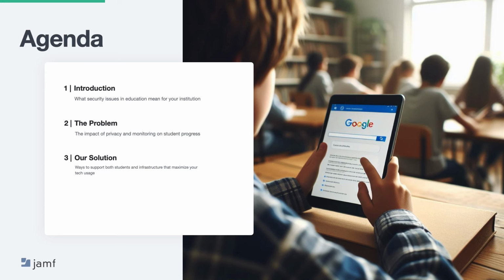First, we're going to take a look at some of the security issues in education and what they mean for your institution. Then we'll take a look at what privacy and monitoring can have as an impact on student progress in their learning. And finally, we'll explore some of the solutions around how we can create a balanced way of supporting students whilst making their data secure and safe.